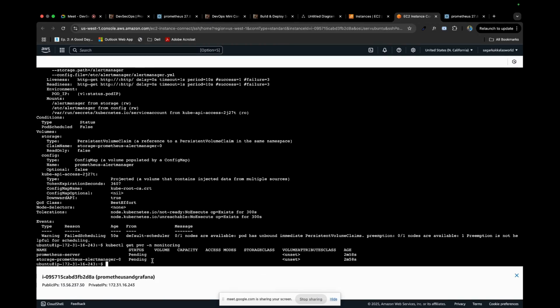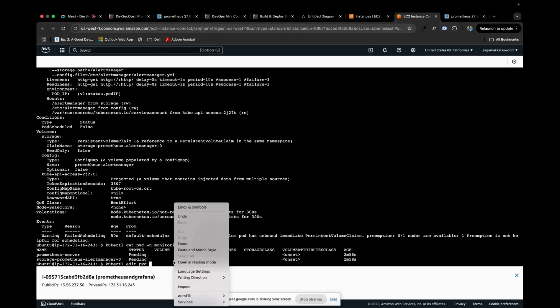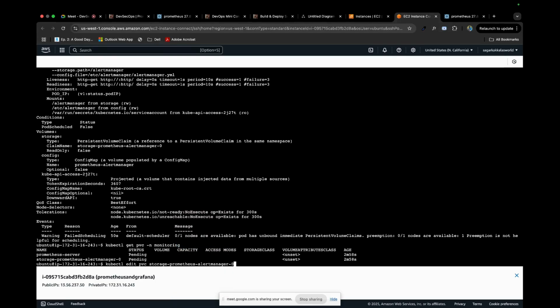For it to attach PVC, we had to take certain criteria into place. Let's go for edit PVC, minus n monitoring.